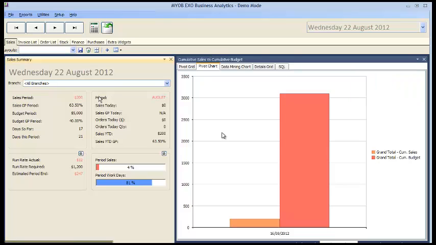In this section, you are able to see the sales for today with the GP for today, as well as the total orders raised and the amount of the orders raised for today. You'll see the sales for the year-to-date and the GP for the year-to-date figures.